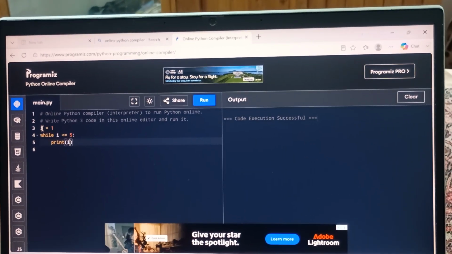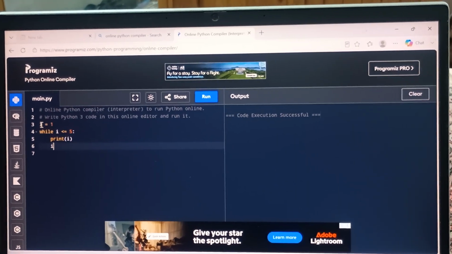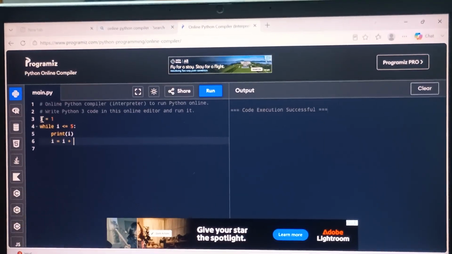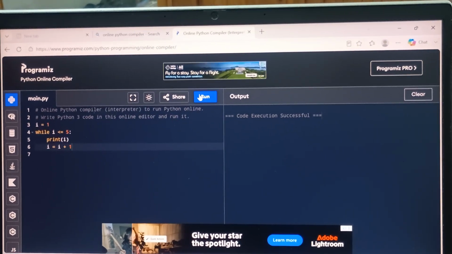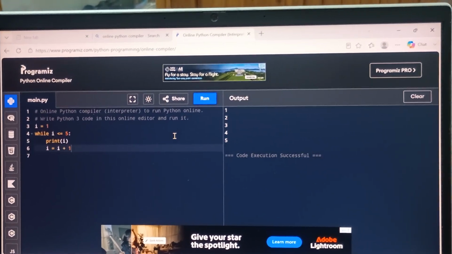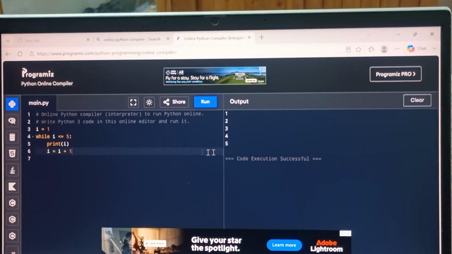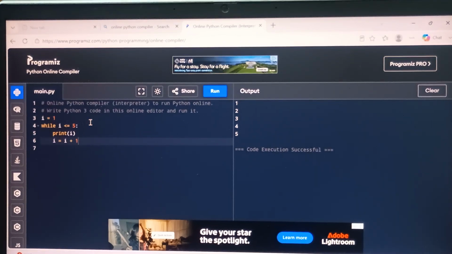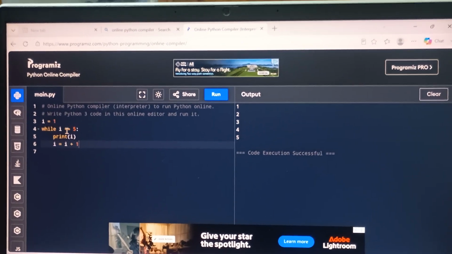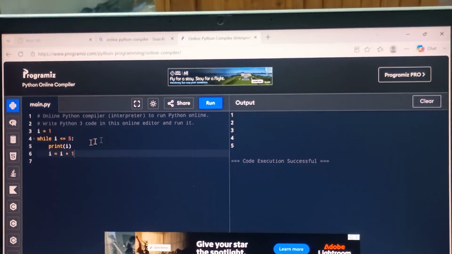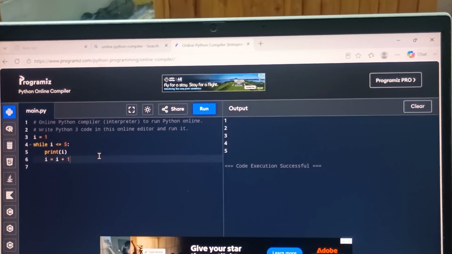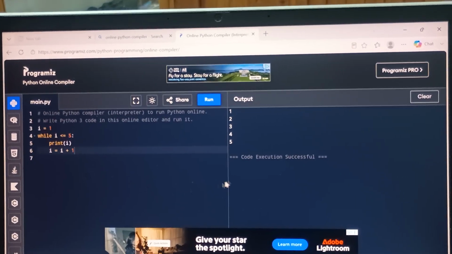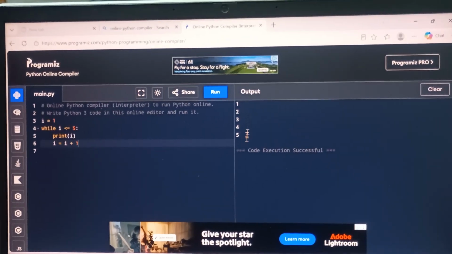Print i. So now we are running the program. So we are getting the right answer. The first line stores the value 1. Then Python is checking the condition. Then we are printing i. The value becomes incremented and the loop repeats. Okay. So we are getting the answer 1, 2, 3, 4, 5.